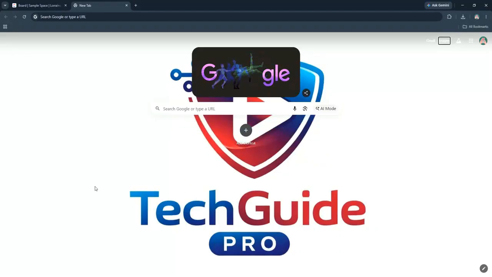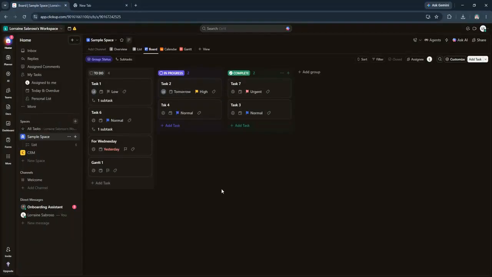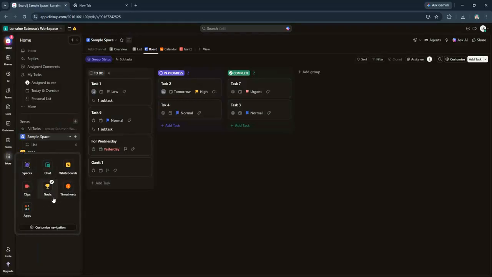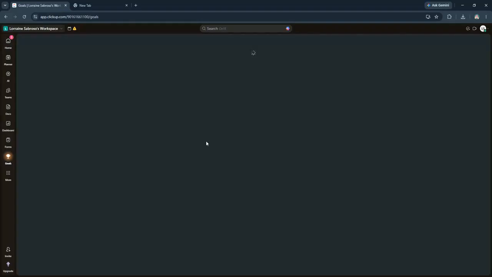First, open ClickUp on your desktop and log into your account. Once you're in, look to the left sidebar and locate the Goals section under More. Click on it, and you'll see an option to create a new goal. Click on New Goal to get started.